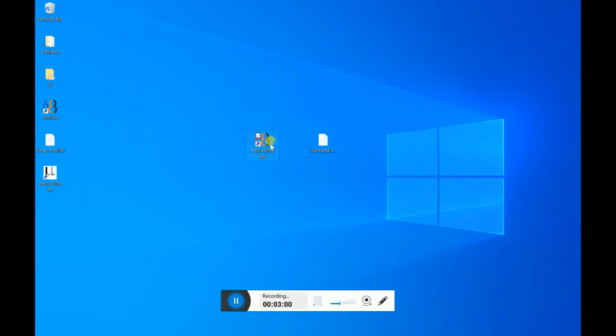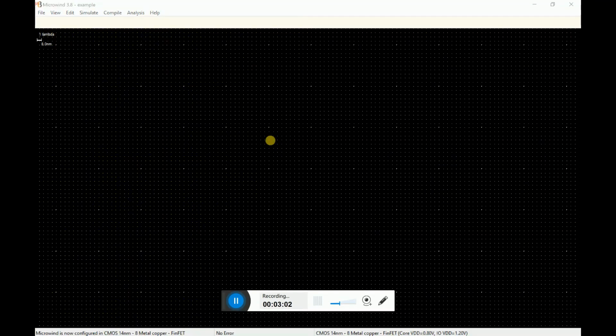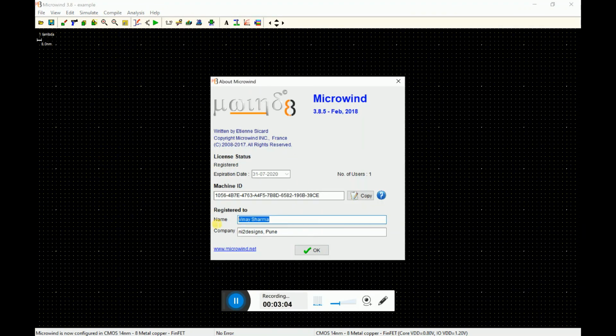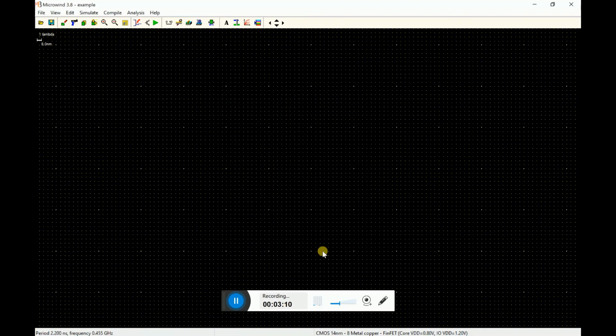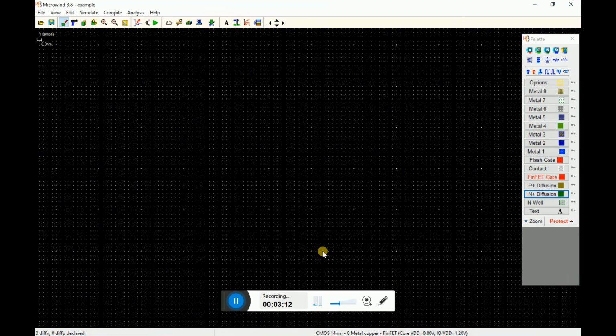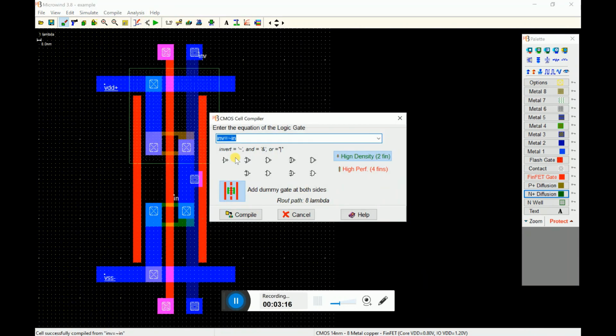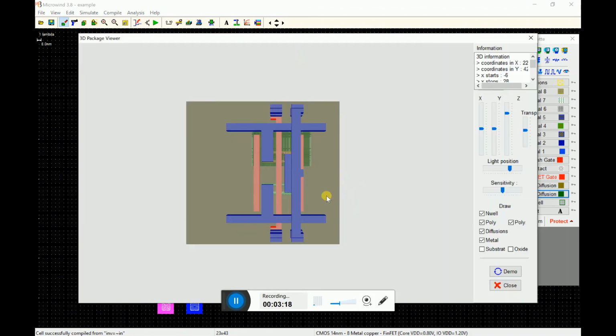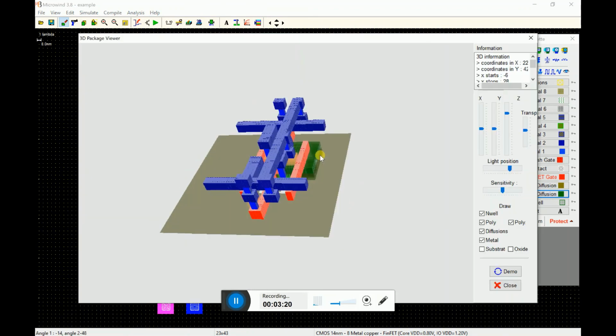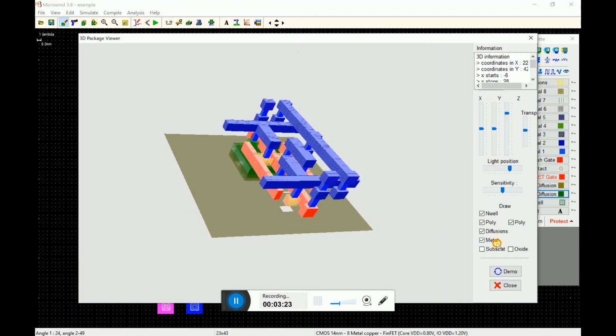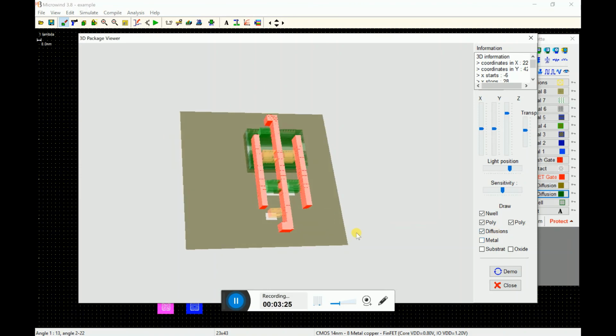If you now open Microwind 3.8, you can see that it displays my name, the company name and the expiration date. That means the licensing has been done. So now you can use it on a computer. You can see that it shows the 3D structures. This just requires the license. Okay, yeah, there you go.